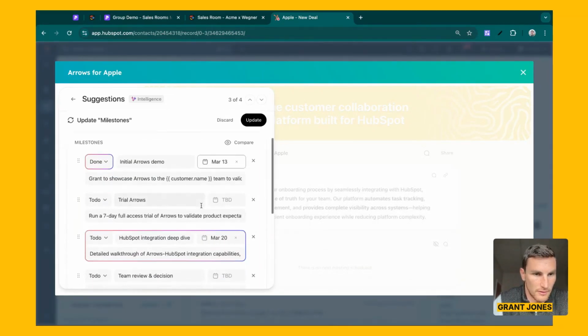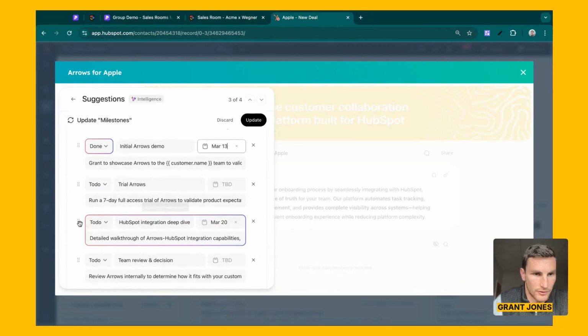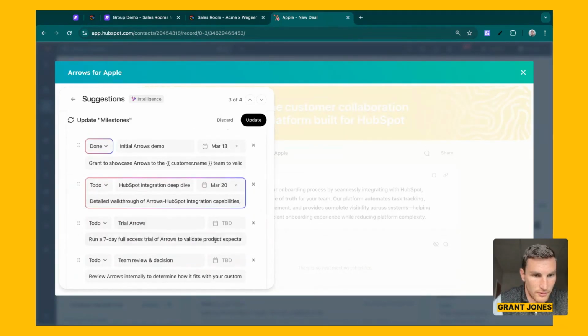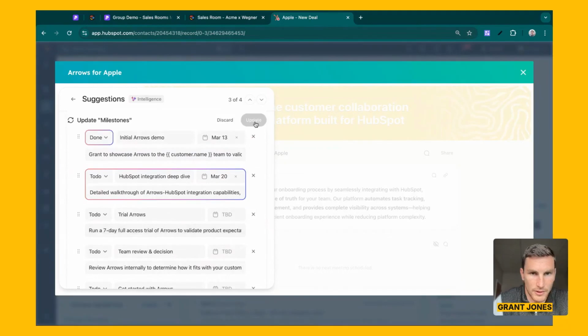Next suggestion, milestones, initial Arrows demo. Yep, we just did that today in this example. We're actually going to do the integration deep dive prior to trialing. Everything else looks pretty good there.